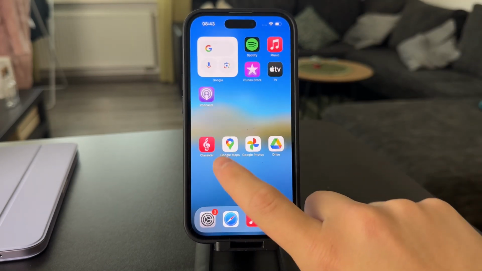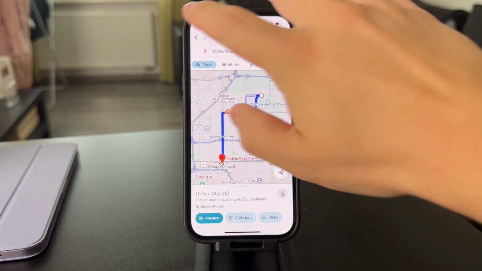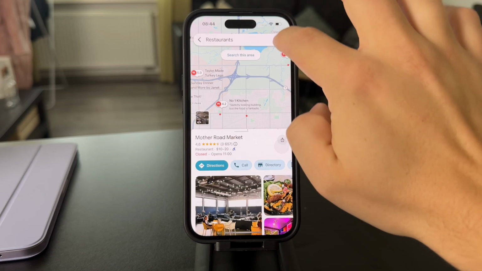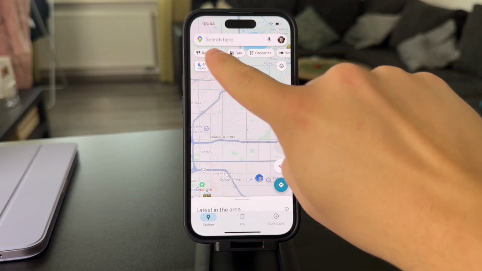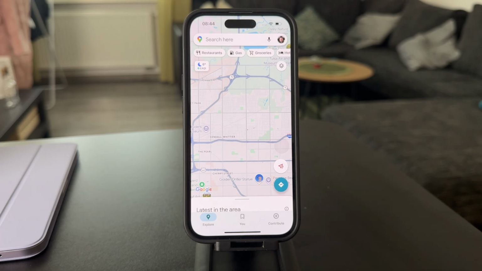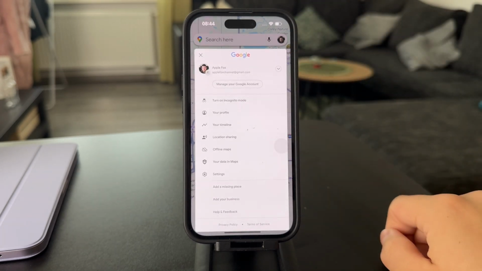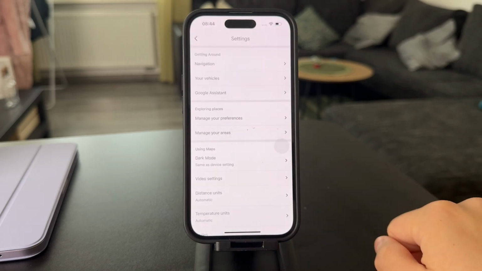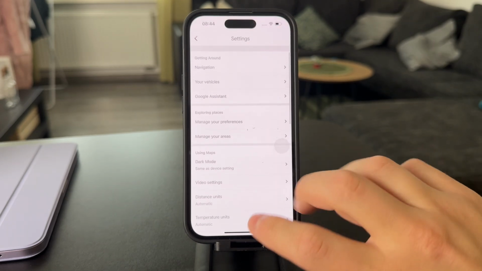So you need to locate the Google Maps application, get inside of course, and make sure you are in the main page right here, and this is what it looks like. So what you get to do is to locate the search bar and tap on your profile picture right there at the end. So just tap on your picture and click on the settings right here. And you have a bunch of different stuff which you can just change in here.